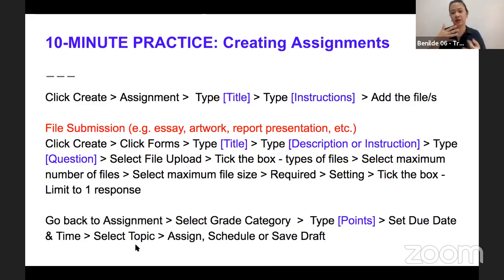Well, kung mahaba po yung inyong guide questions, pwede po siyang separate file. Pero kung maikli lang naman po, you could add that dun sa inyong description. So pwede niyo po siyang isama sa description.